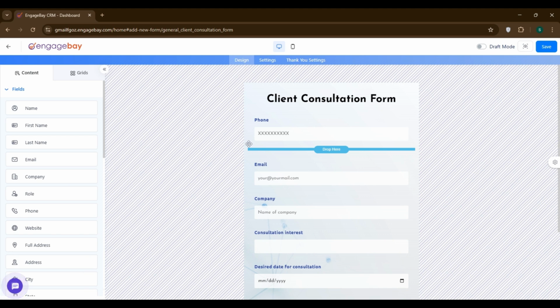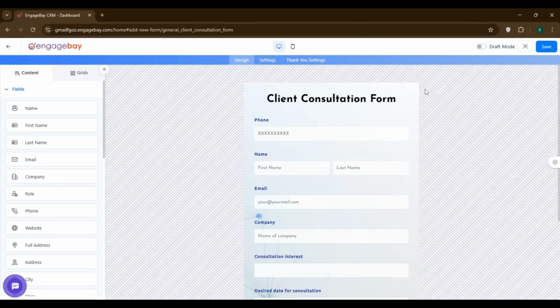For pop-ups, select the pop-up type when creating your form. You can set when it appears, like after 10 seconds, or when someone is about to leave your page.